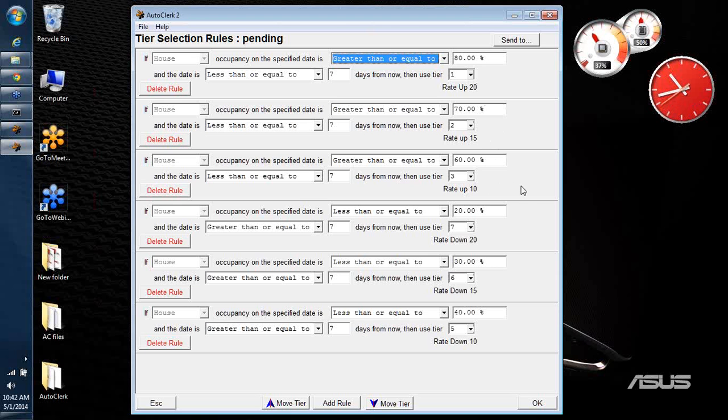AutoClerk reads from the top down in this screen. So it's going to start at the first rule, and it's going to read that and say, is my occupancy 80%? No. I'm going to go down to the next one. Is my occupancy 70%? No. I go down here. My occupancy is 65%. So I come down here, and then it says, okay, it's less than 7 days. My occupancy is 65%. This is the rate that's going to be in effect for that day. Okay? And it will automatically change. As soon as you cross that threshold, that rate will then automatically go up or down based on anything else that we have.